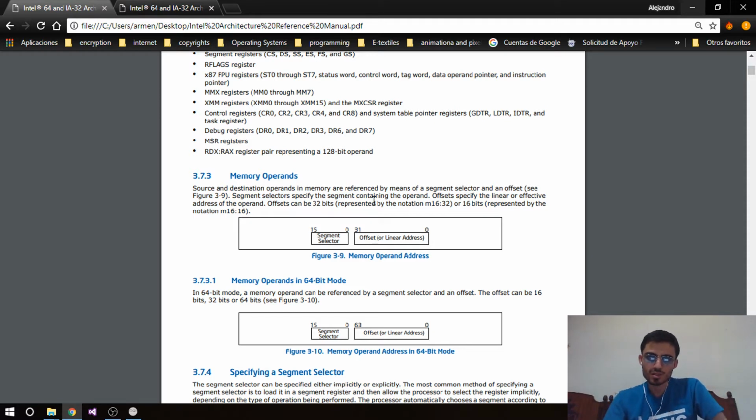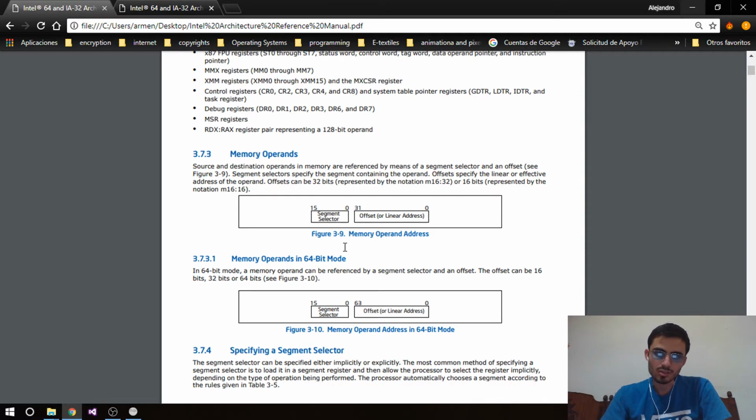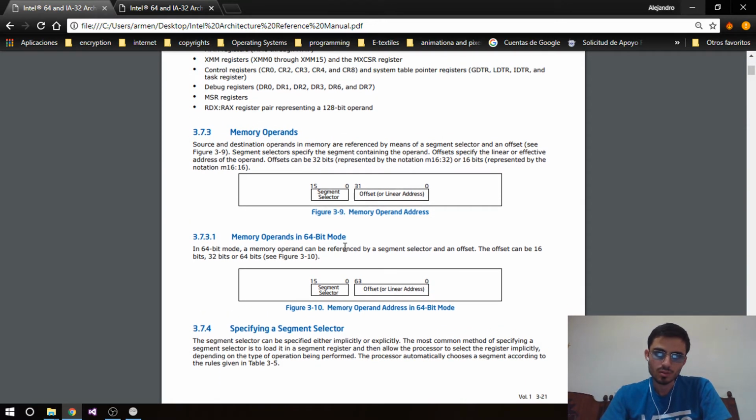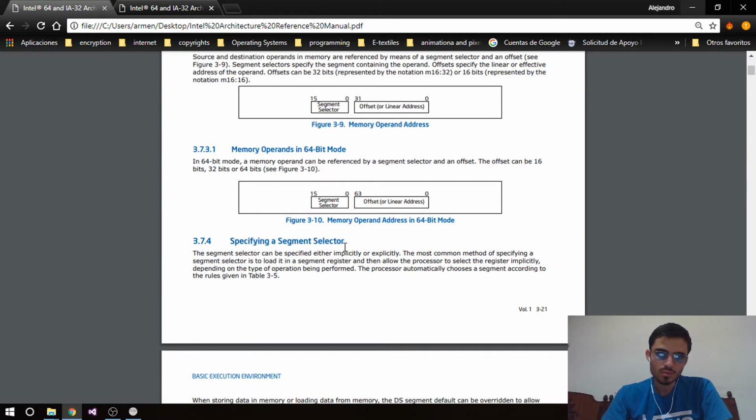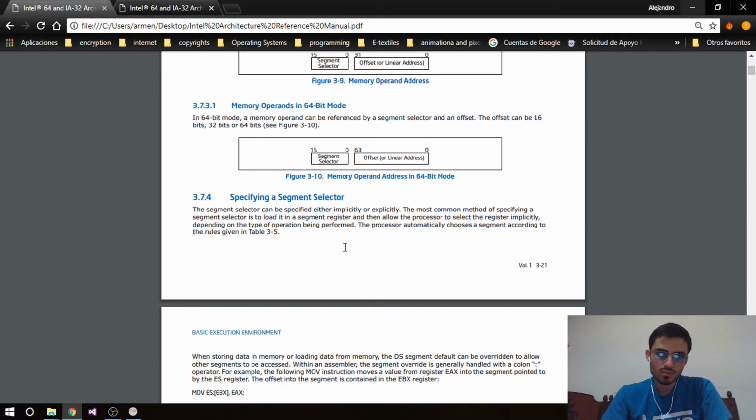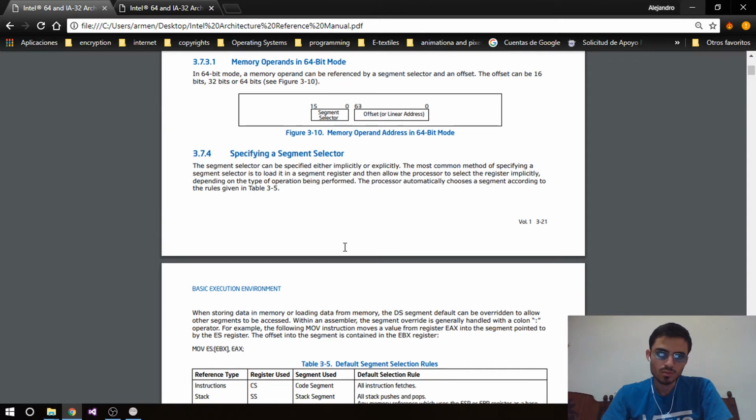Okay, this notation is kind of crazy, but this just tells us that the offsets are 32 bits or the offsets are 16 bits, and the selector is always going to be 16 bits in the segment register.